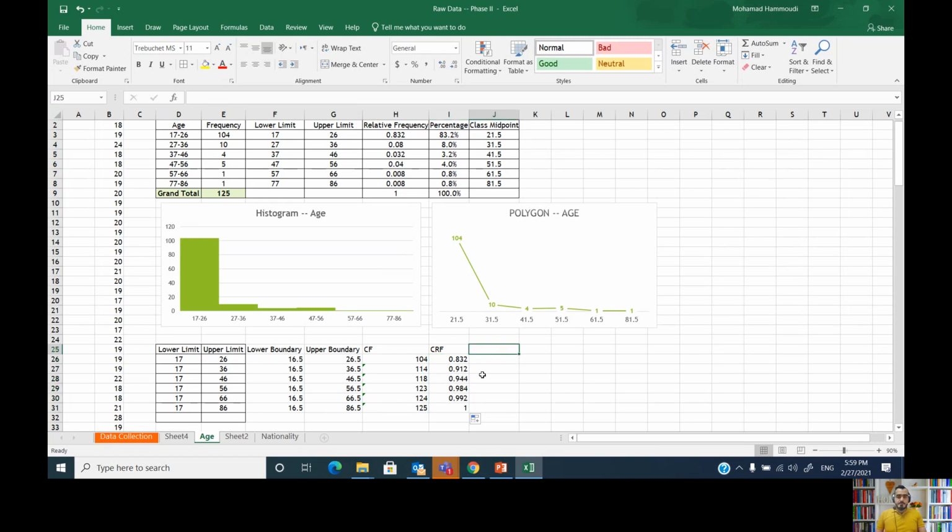How about the cumulative percentages? So I'm going to say P, cumulative percentage. So we said that we multiply the cumulative relative frequency by 100.